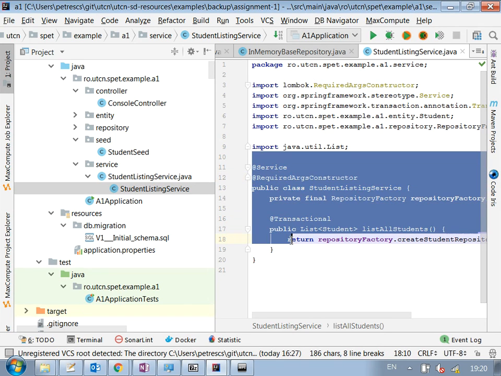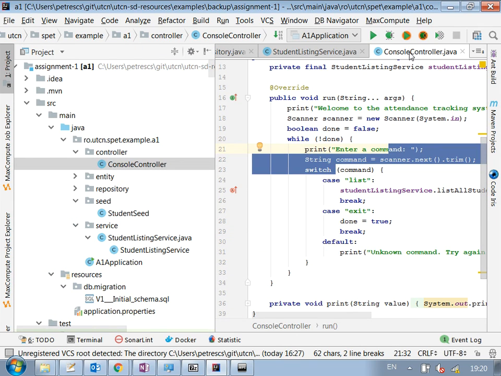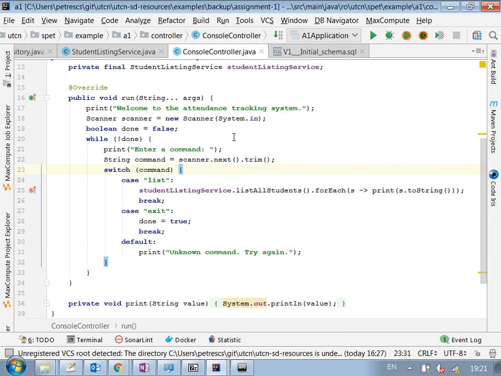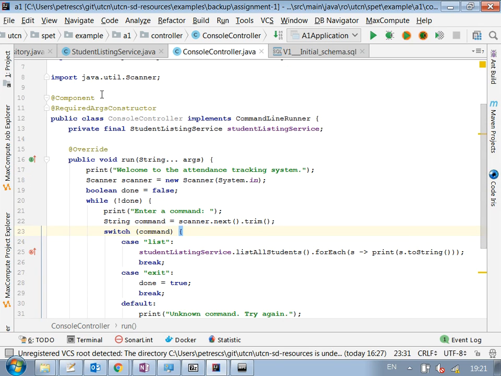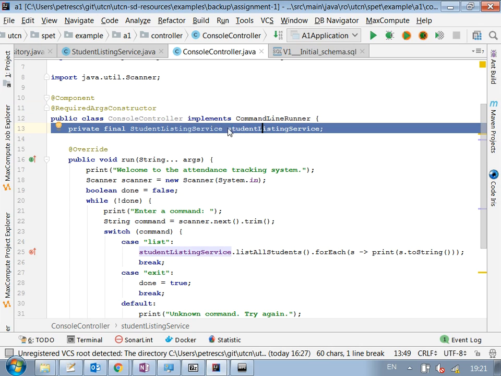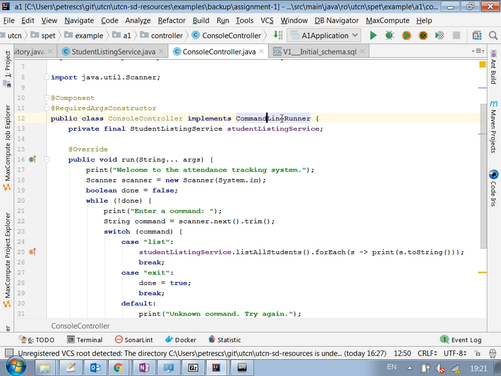Okay? And then lastly, I have a so-called console controller, as I called it, which basically reads stuff from the console. Here, it's a component which gets the service through a required arguments constructor. So I have a constructor which gets this service. And I implement a Spring specific thing, which is a command line runner. This command line runner is called at the end of all the Spring initialization. So after Flyway is called, after all the other stuff, at the end, this will be called. And this method actually will be called, and here we can do a loop or a while, whatever.